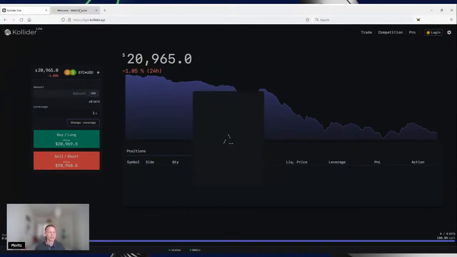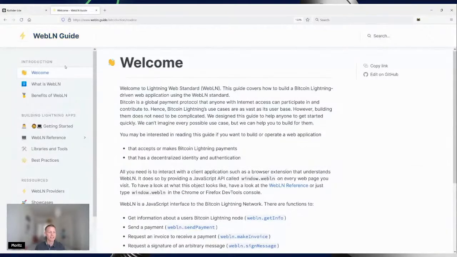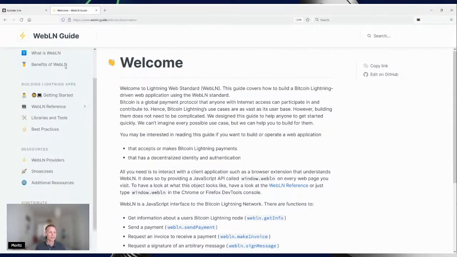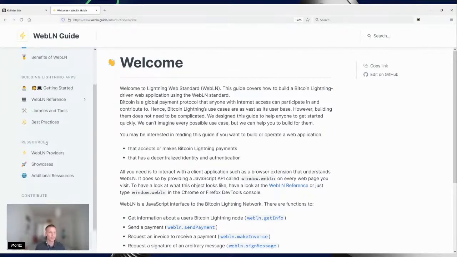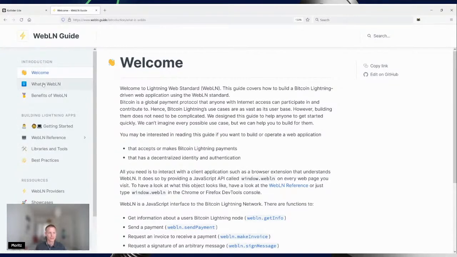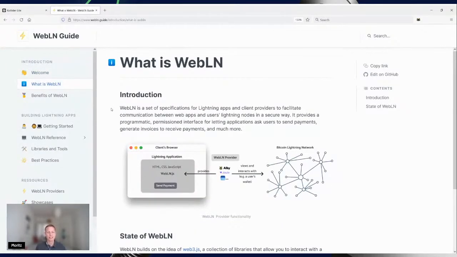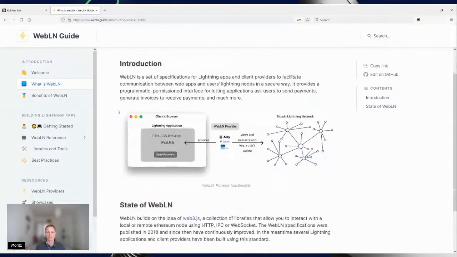Talking about the WebLN guide. The WebLN guide basically consists of different chapters. Apart from the introduction, there is the building Lightning apps chapter, the resources, where we provide more resources all around WebLN, and a contribution section. So what WebLN basically is, it is a set of specifications for Lightning apps and also client providers to facilitate this communication between a web app and a user's Lightning node in a secure way.